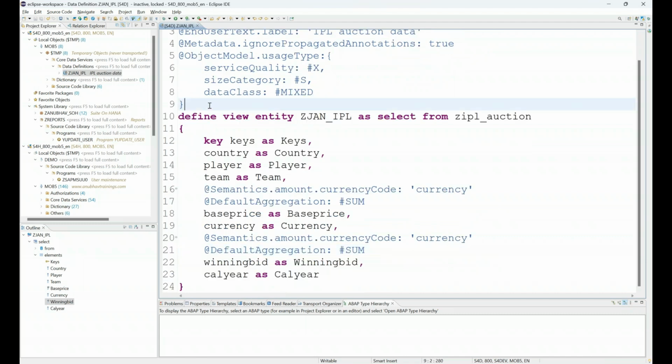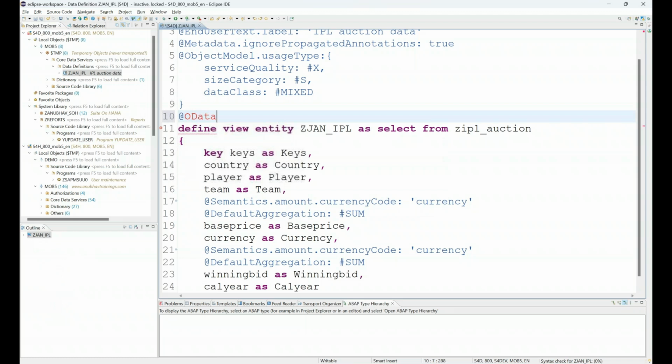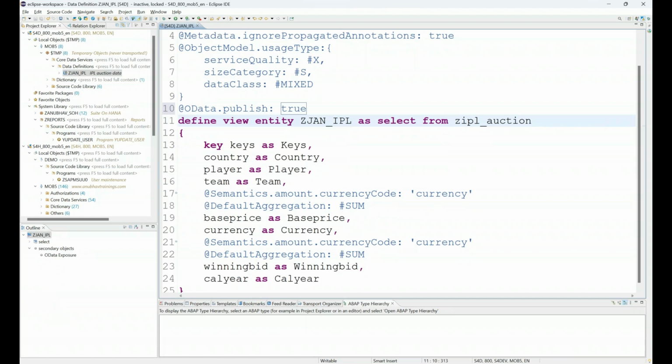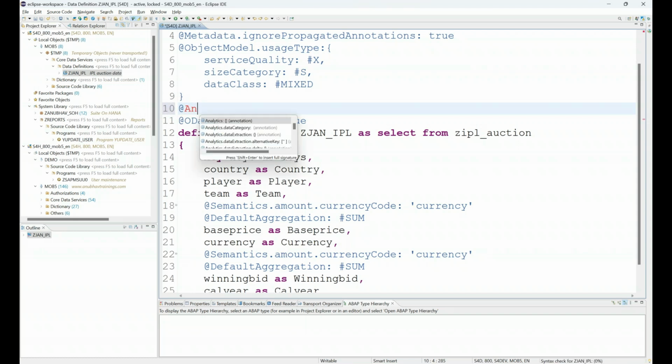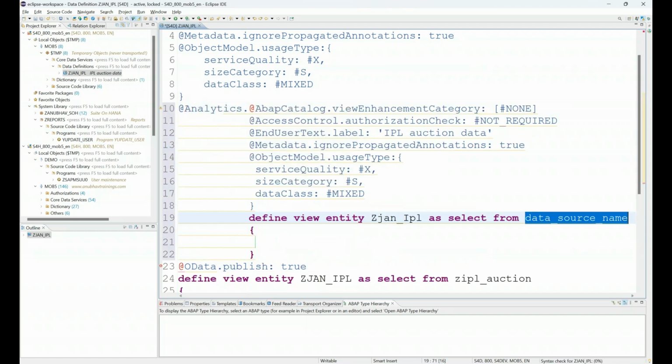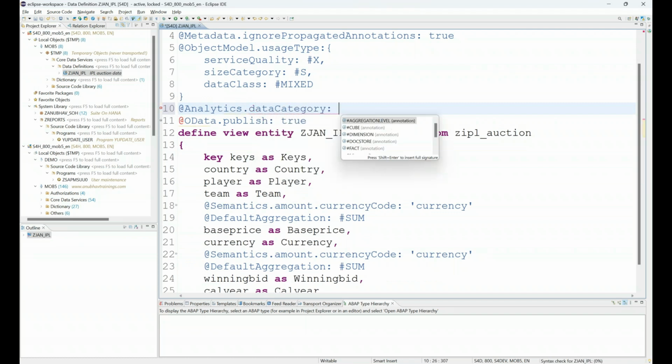My next step will be to create a service. It's super easy. Just put OData publish true. As I mentioned, we would like to create a service which can expose the data over the internet. Yes, so this is all our data set now. In addition, we can just activate and register our service, which the system will publish for us. Also, you need to mention an annotation called analytics.dataCategory as cube, because our goal will be to do multi-dimensional reporting using analytics. This is why we're marking it as a cube.